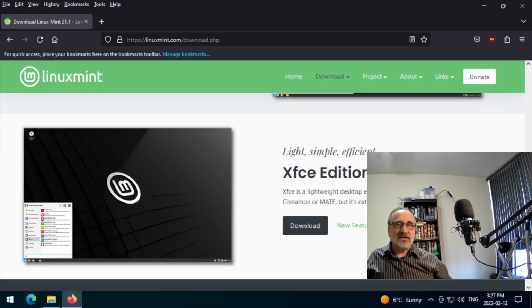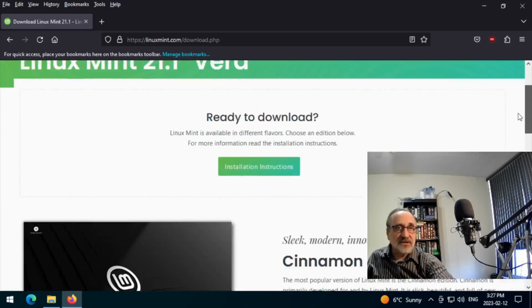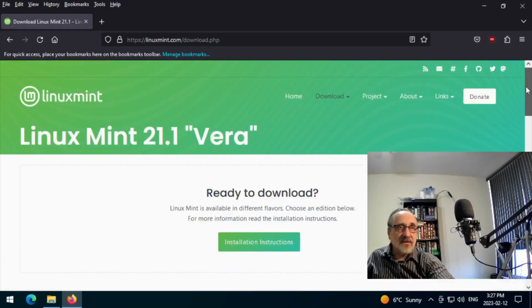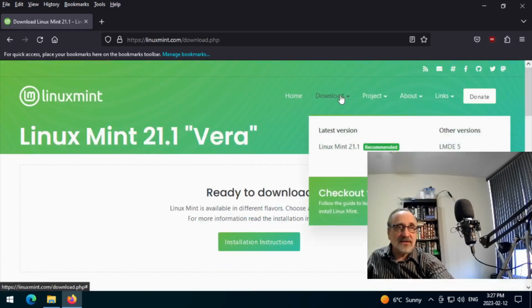It comes with the XFCE edition. It's very, very light. Now, it's not as beautiful as the Cinnamon, but it's not as heavy to run. So those are the three editions, and most people that use Linux Mint like the Cinnamon edition. Now, there's another one. It's a fourth one, and let's hit download again, and let's keep up that menu.